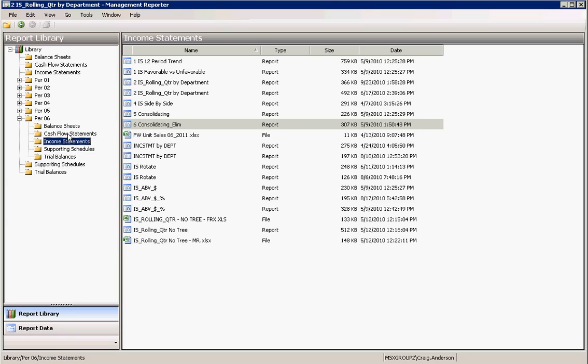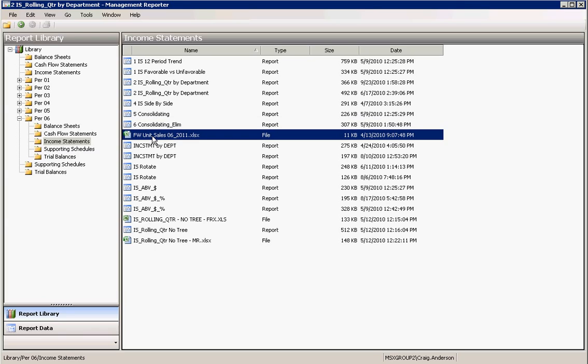So in this particular folder for our income statements, we can see a number of income statement reports as well as Excel files. You can add other files in here, Excel, Word, PowerPoint. You might have some budget information or supporting schedules or presentations that you want to include in the report library. All of this is saved in a secure SQL Server environment. Management Reporter uses Windows authentication to restrict access at the folder or at the particular file level.